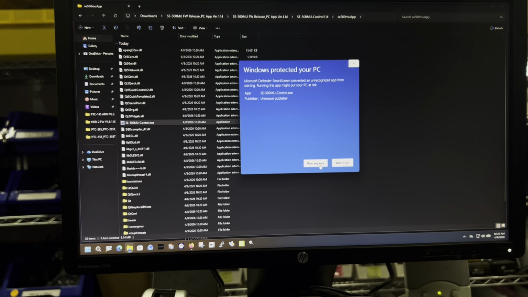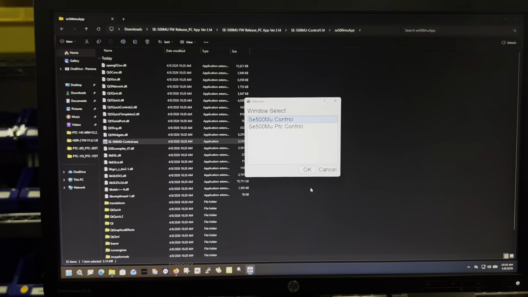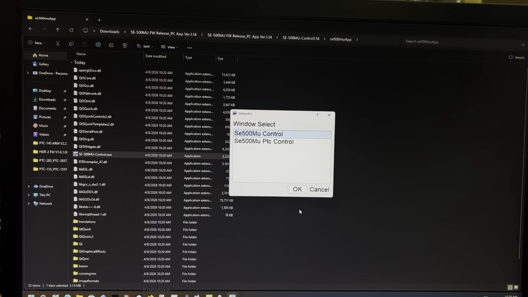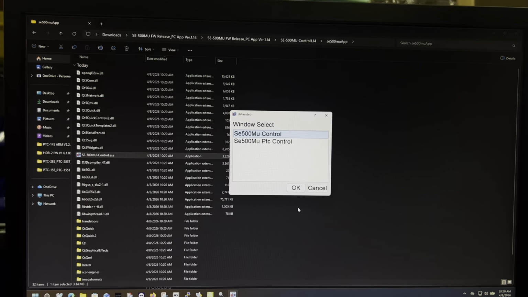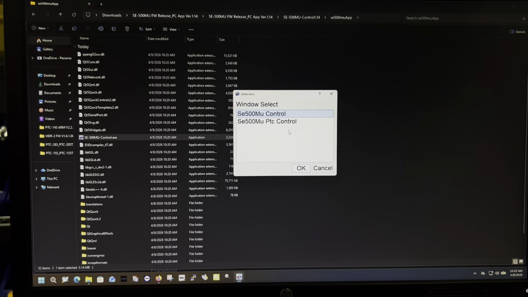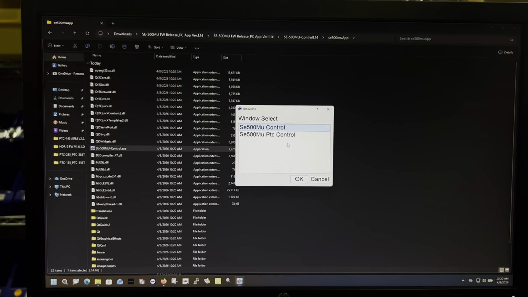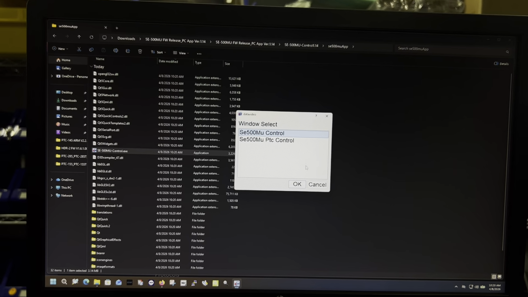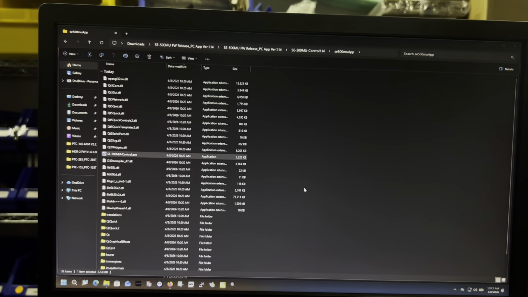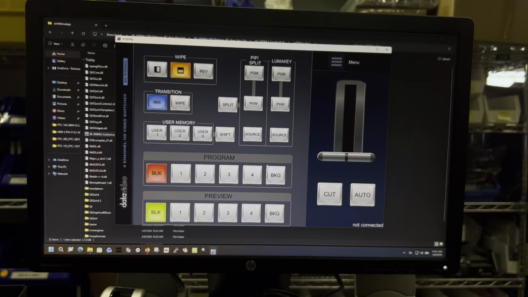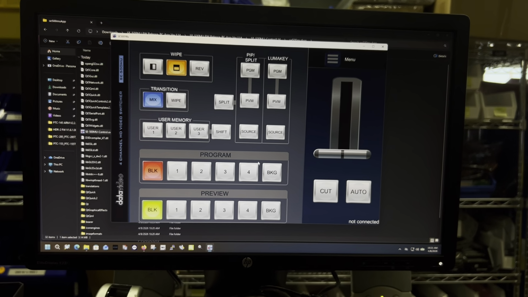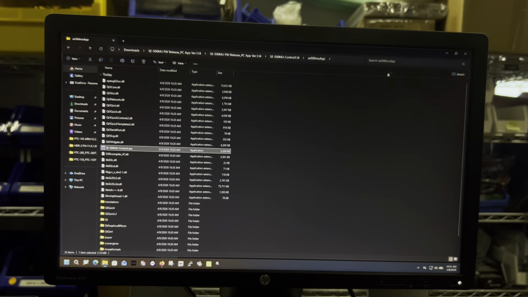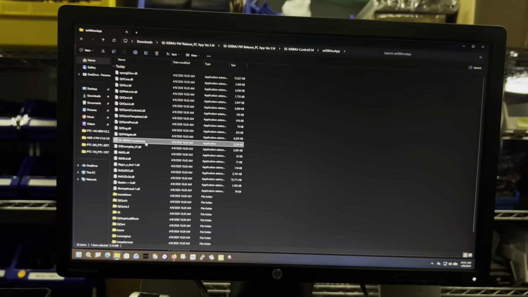More info, run anyway. If this is your first time installing, you get to choose your option, okay? I'm going to choose the first one, which is the MU control. If you need the PC control, click on the PC control. But I will show you how to get to this again after, okay? So for now, I'm going to do control for the MU, press OK. The application will open and go to here. You will notice if you close the app and reopen it again, it's going to take you back to this module as well. So I'm going to close the app and reopen.